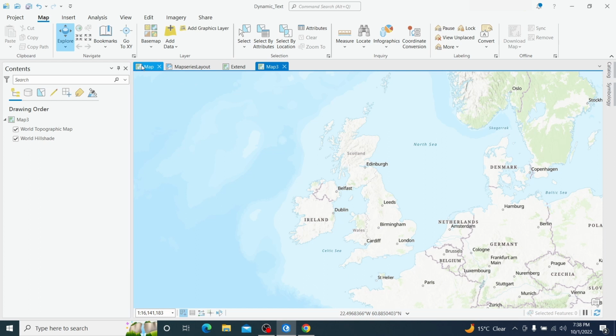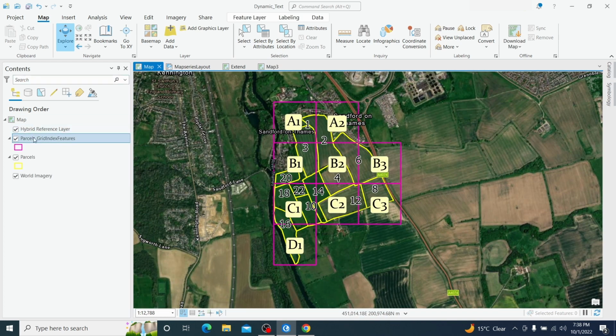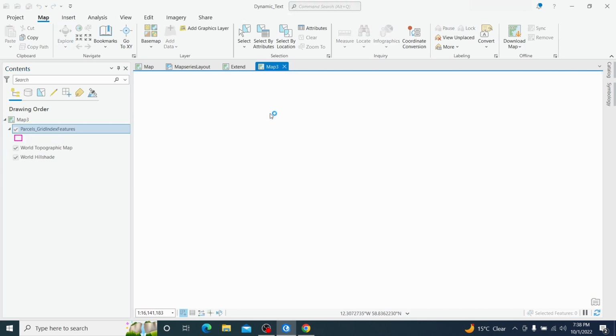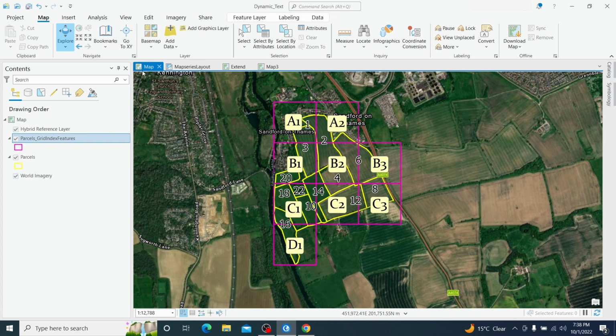Now we are going to copy these two layers into this map. Let's copy by drag and drop. So I am dragging and dropping layers from one map into another.